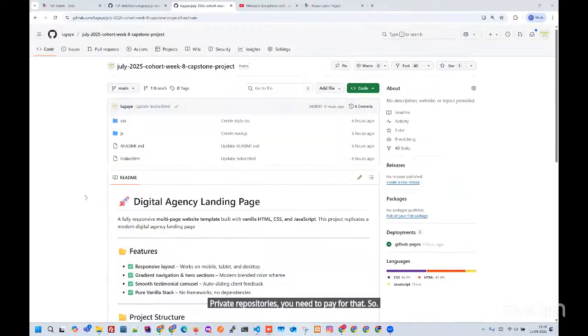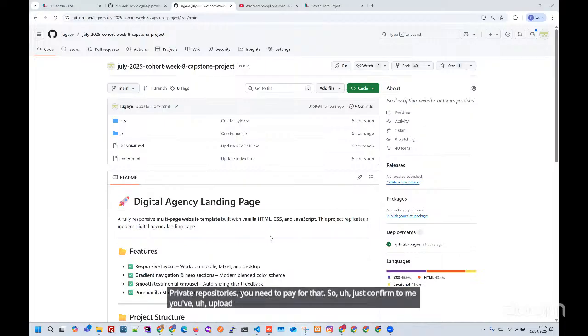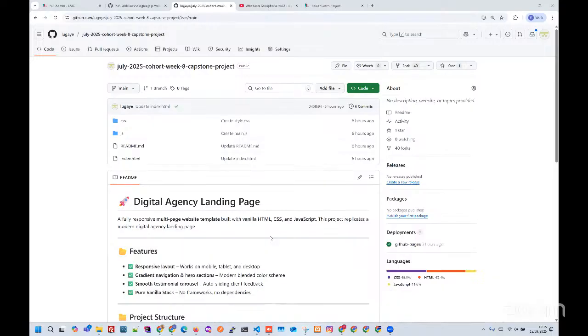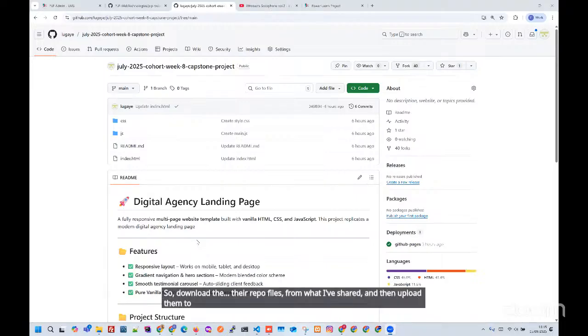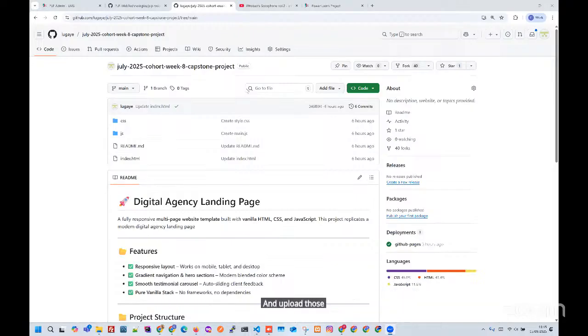Just confirm to me you've uploaded to your own repository by a show of a thumbs up so that we can proceed. Hey, I've only counted 10. Where are the rest? Download the repo files from what I've shared and then upload them to your own repository. Create a repository on GitHub and upload those files.